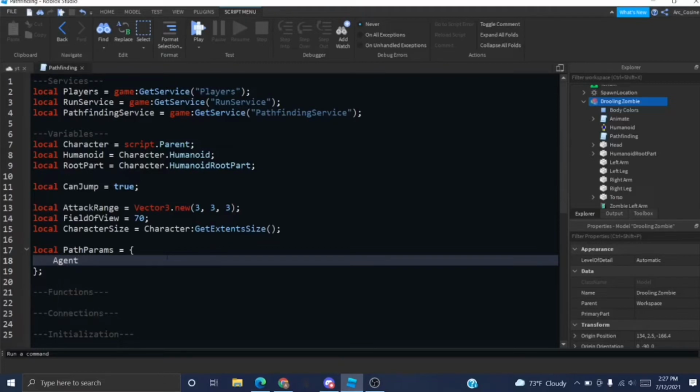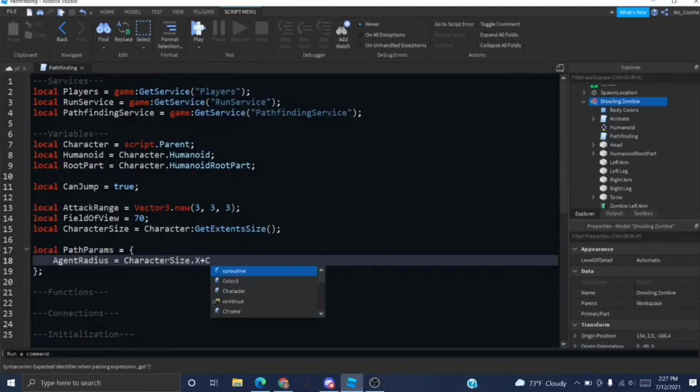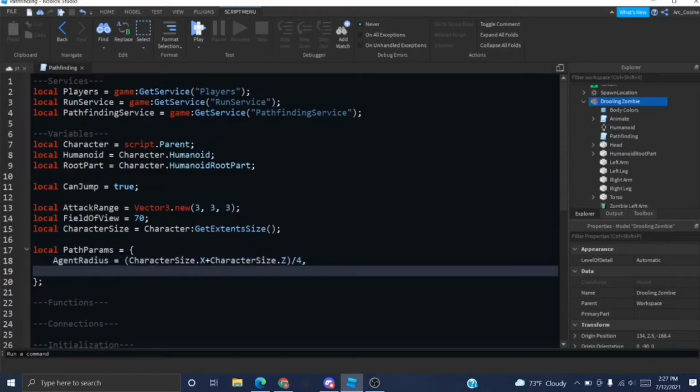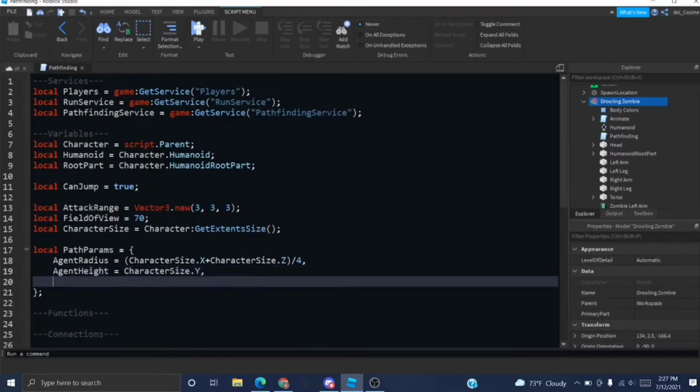So agent radius. When I get the radius of the model, which is kind of hard because it's a rectangle or square and not a circle, I'll just get an average radius by doing character size.X plus character size.Z. And let's put these in parentheses and divide by 4. Next thing we need to know is the agent's height. It's pretty easy. Character size.Y. And whether or not it can jump. So agent can jump will just be equal to can jump.